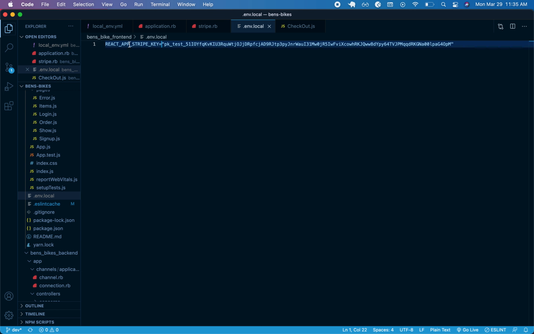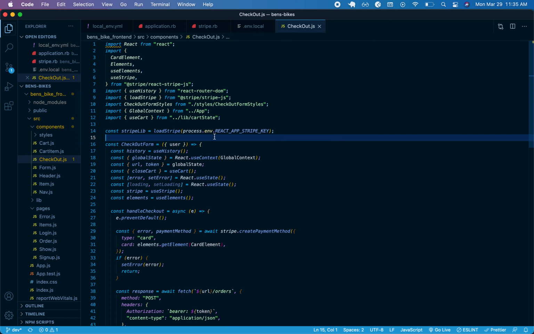Another thing you have to do with React is you have to prefix your keys in your environmental variables with REACT_APP. And to use this value, I can run this method called process.env and then pass to it the key where that value is stored. So now we have configured Stripe, and in the next video I'm going to show you how to use it so that we can process credit card payments.